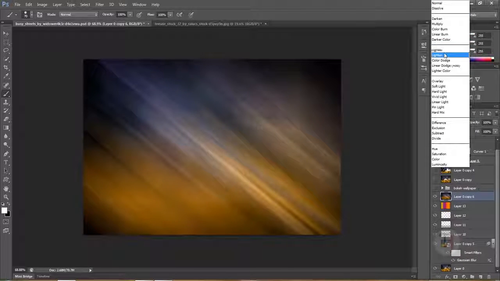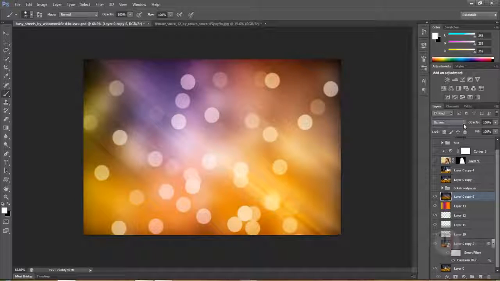Put it on screen mode. This is not looking really good right now, but just turn it down a bit. And as you can see here, we have a really beautiful bokeh wallpaper ready. If you have any confusion, just go back and watch it again. I know it's a little tricky, or maybe the process is a little long, but the wallpaper looks really good.